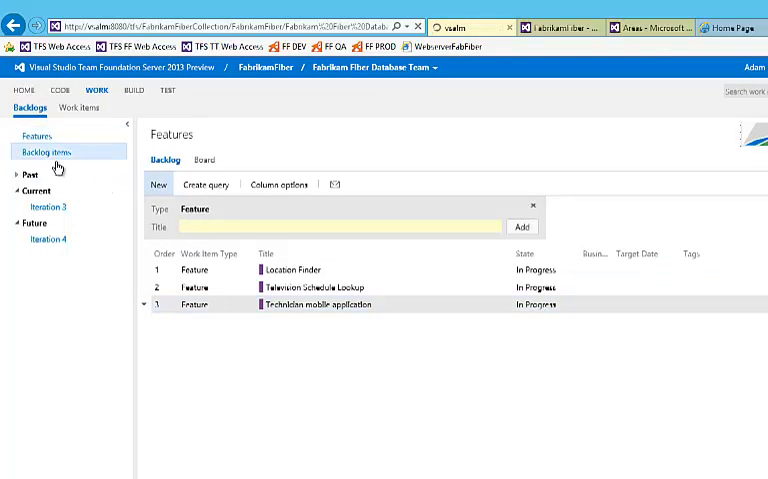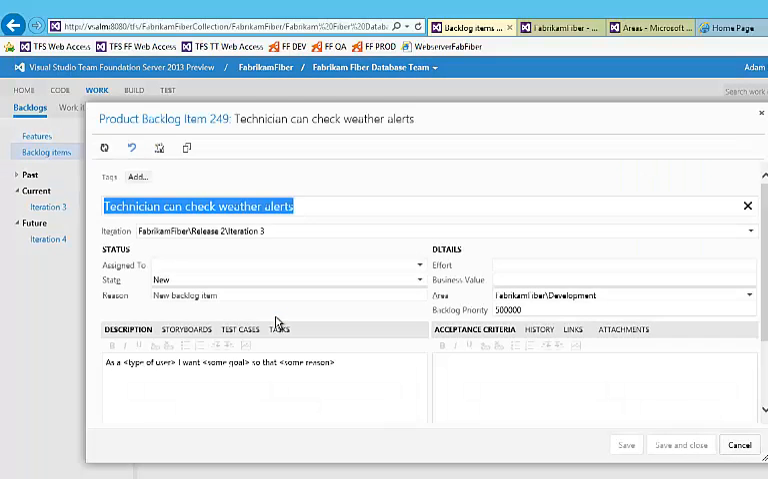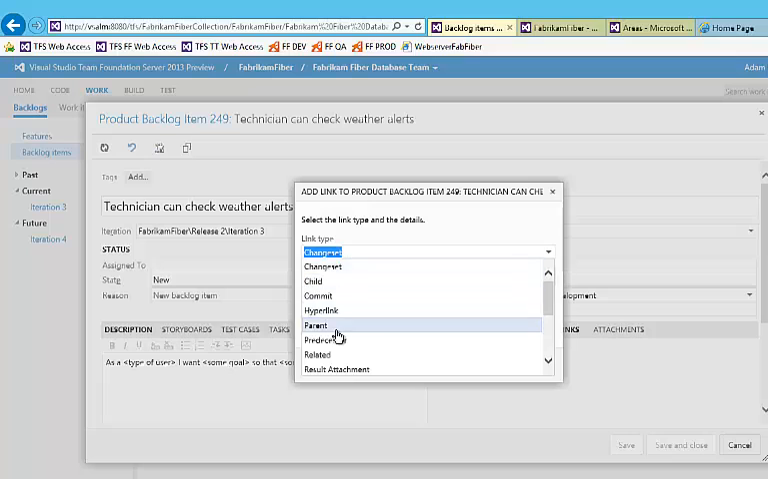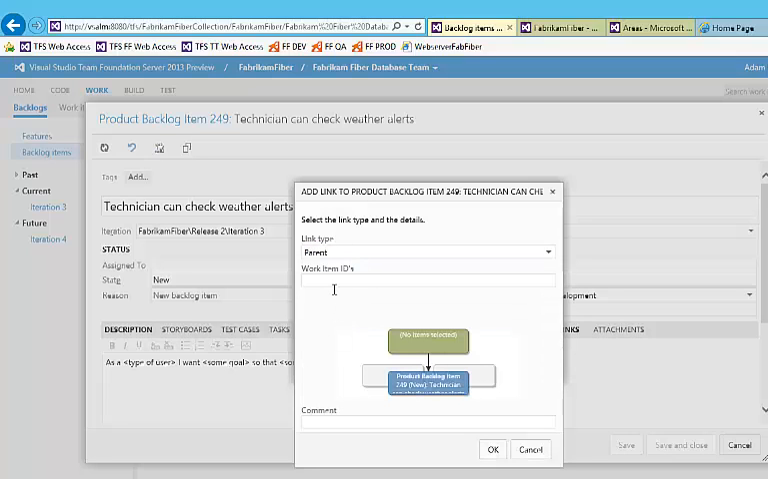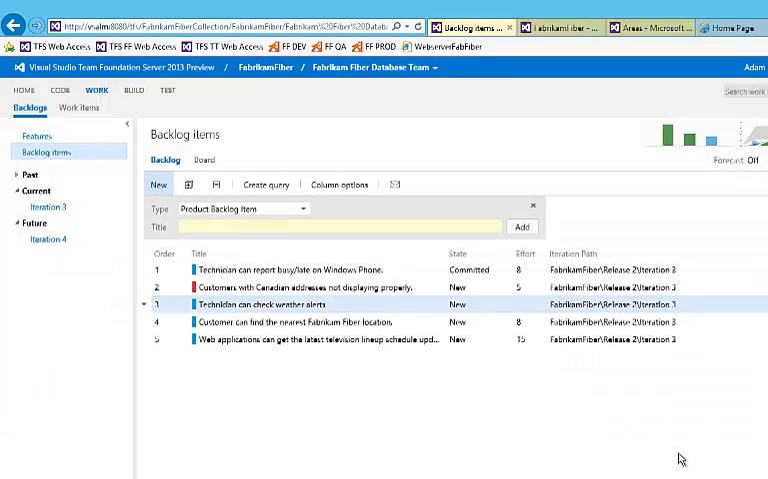I'm going to go back to the backlog items, and let's double click our new backlog item, and I'll move across to links. I'll link to an existing work item using the parent link type and type in the ID. We'll save and close that.